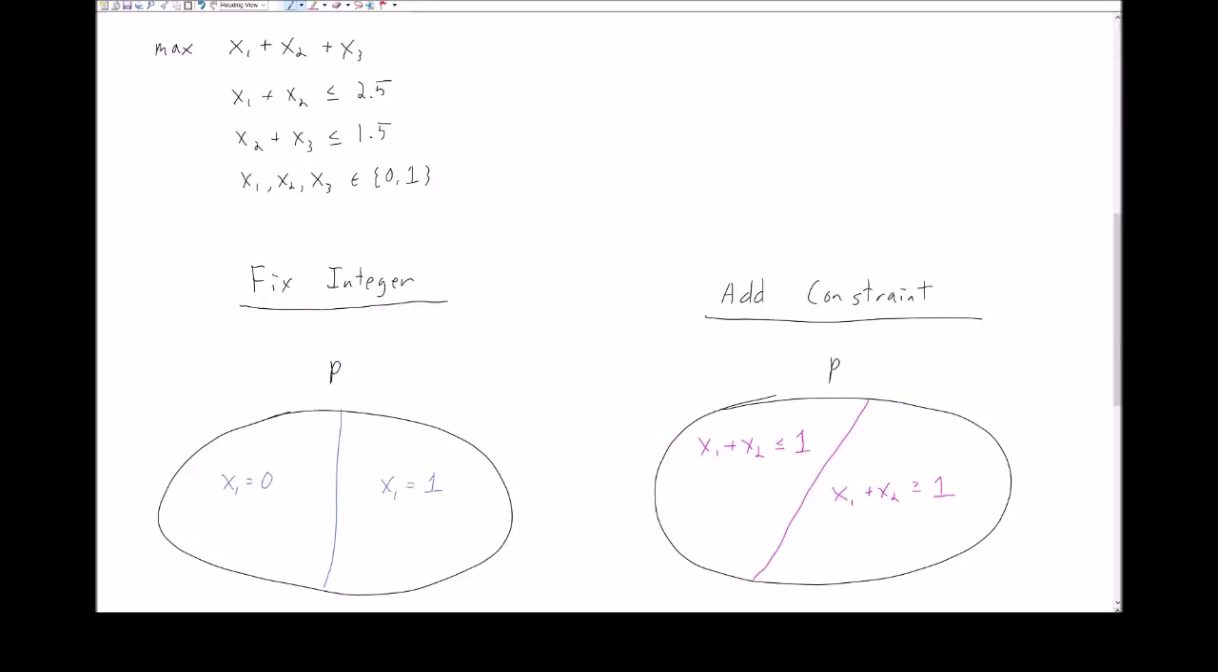To talk about branching, we'd like to focus on a particularly more concrete problem. In this case, we're maximizing three variables, subject to two different constraints, and having all variables binary.